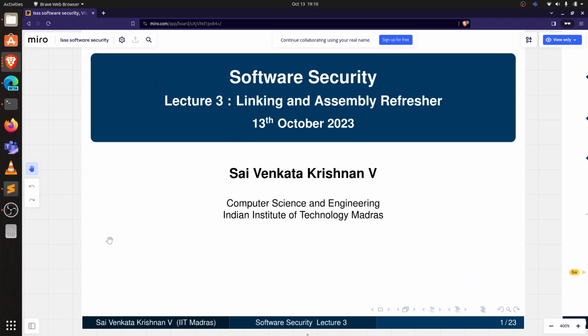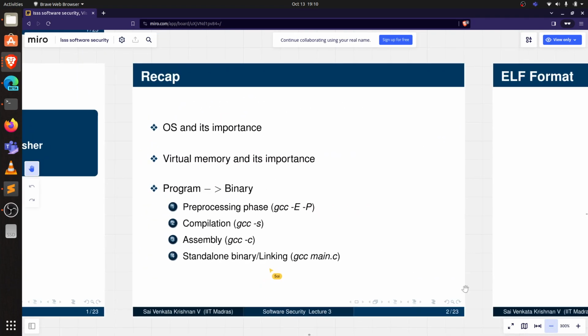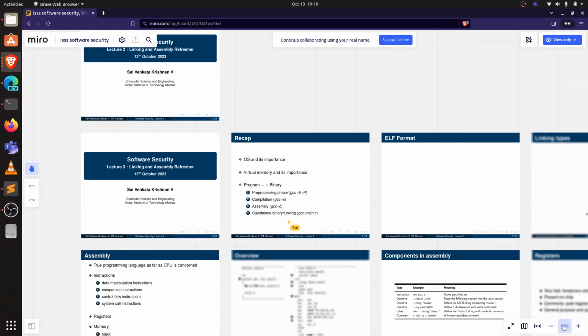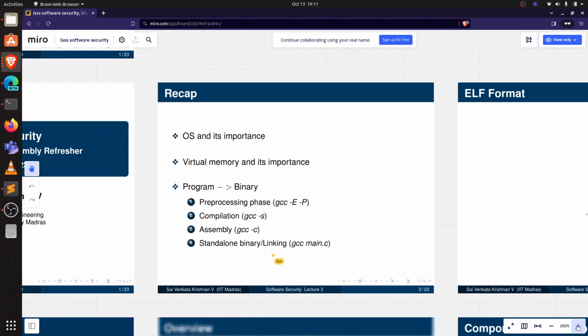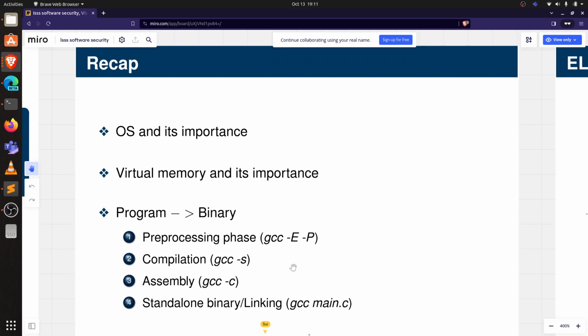A quick recap of what we had seen in the previous week. We saw the importance of the operating system. It's basically to manage all the different applications running on a system and ensure that they don't interfere with each other.